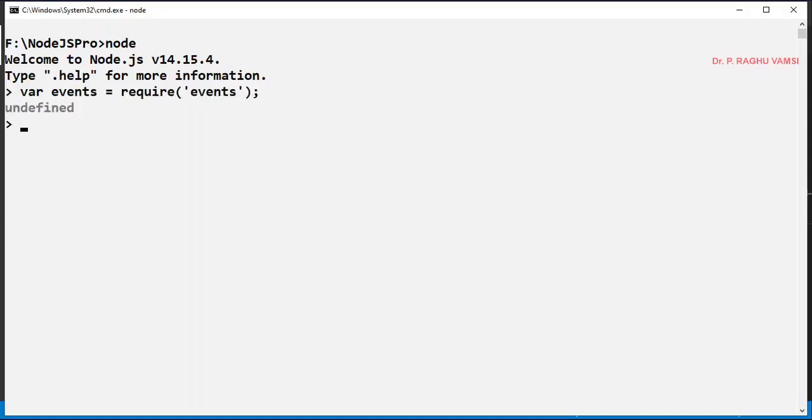Whenever you enter like this, you won't find anything in this. But whenever the events module is there in the path or in the installation folder, then automatically the events object's corresponding instance will be assigned to events, and you will find undefined. But if it is not available, then it will throw some error, that means some error will be shown on the screen. Whenever you see undefined, that means this instance was created.